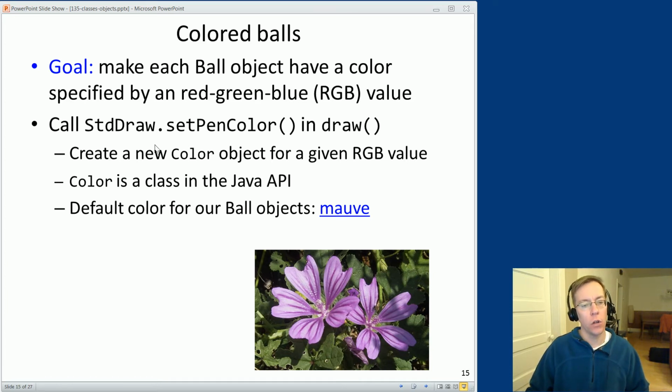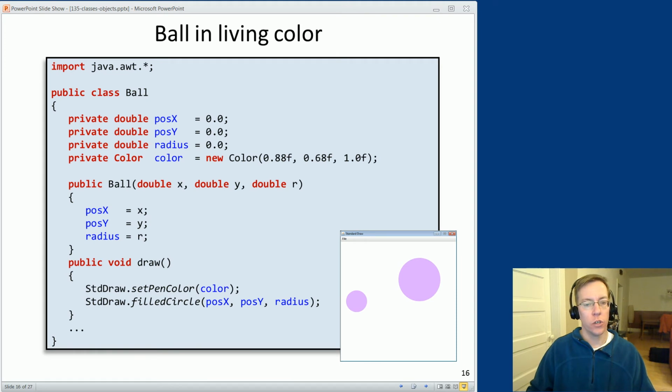We didn't create the color. There's the Color class, or the blueprint for this color object, but the good folks at Java did. And we're going to make our ball objects default to the very nice, lovely color mauve. And it turns out mauve is about 88% red, 68% green, and 100% blue. What I've done to my ball object here is I've added a new instance variable. It's of type Color.